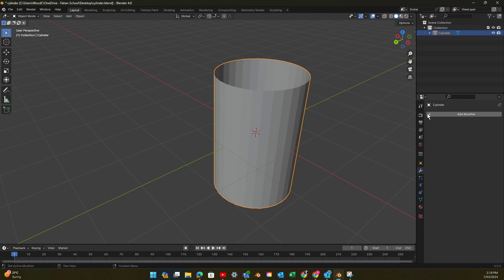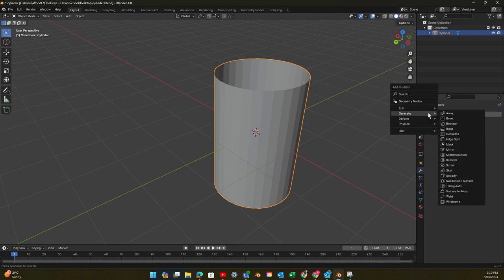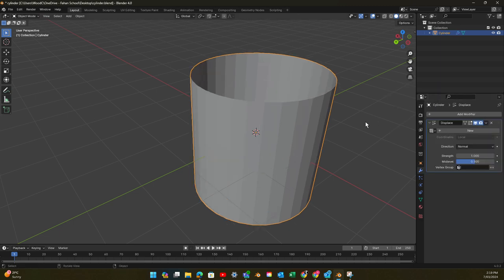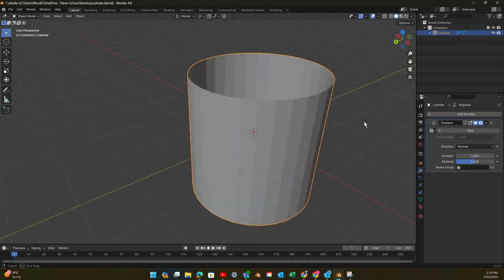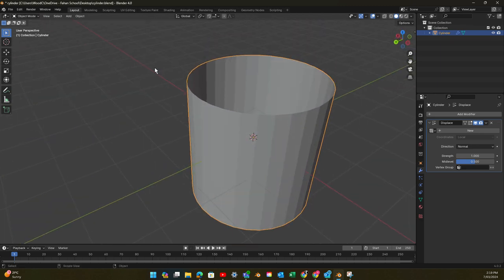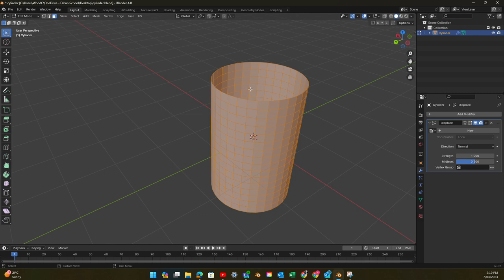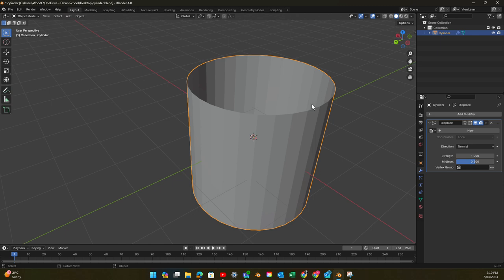Okay, so let's add a modifier. And what we're going to add is, under the deform, we're going to add a displace modifier. Okay, and you can see here that it's made the shape jump up in size. Now you won't see this if you are still in edit mode. It looks the same, but if we jump out to object mode, we're going to see it as a bigger shape. So this is really what it's going to look like as we get working.